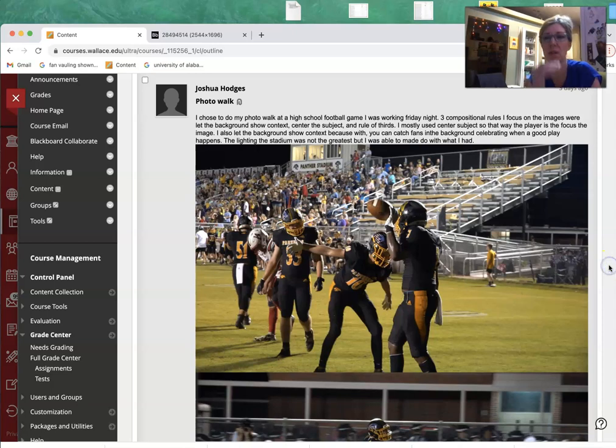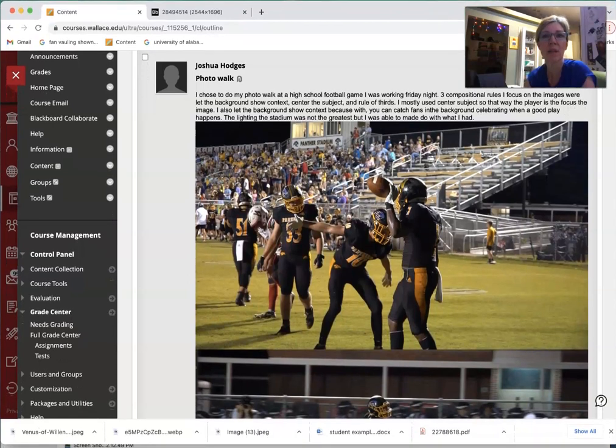So Joshua did a photo shoot of a football game. And I really see that you're thinking about what would look good in the local paper or the high school paper, or I'm not sure where you publish your images, but I think you've got a great collection here. So you decided, let the background show context. Great. Center the subject and rule of thirds. Okay. So here I see that you centered the player that captured the ball. But let's look at your images so that we can see just one at a time.